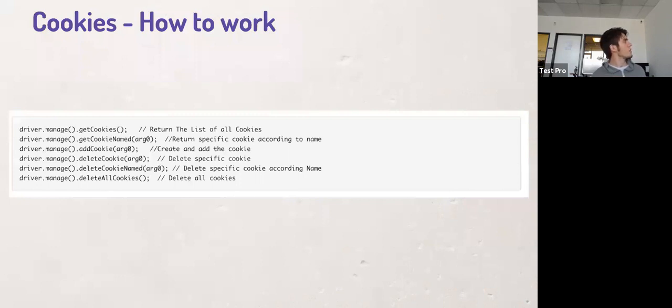You can also add cookies. Okay, guys, what do you think you will need to add cookies? What for?